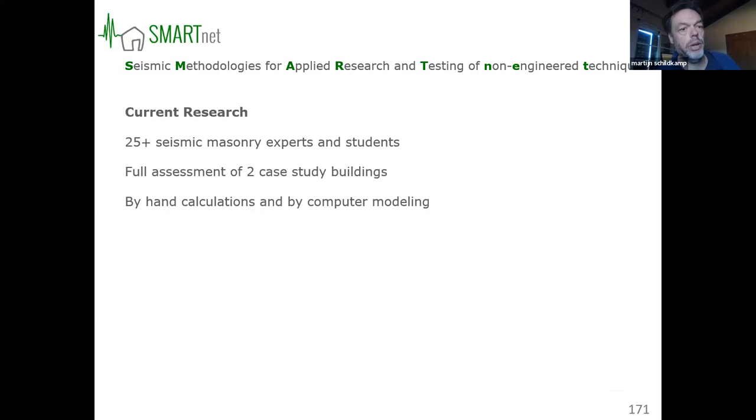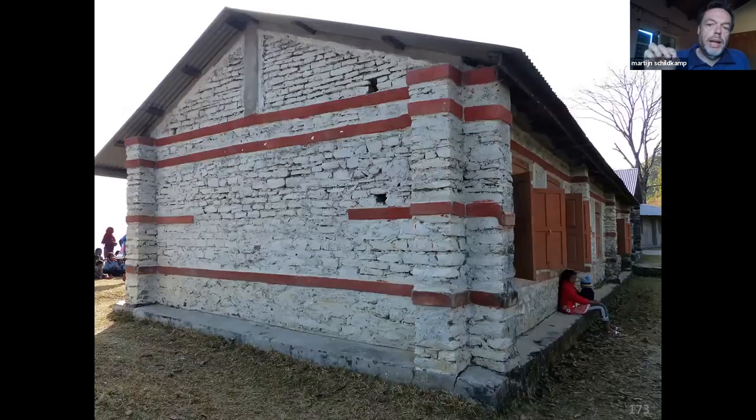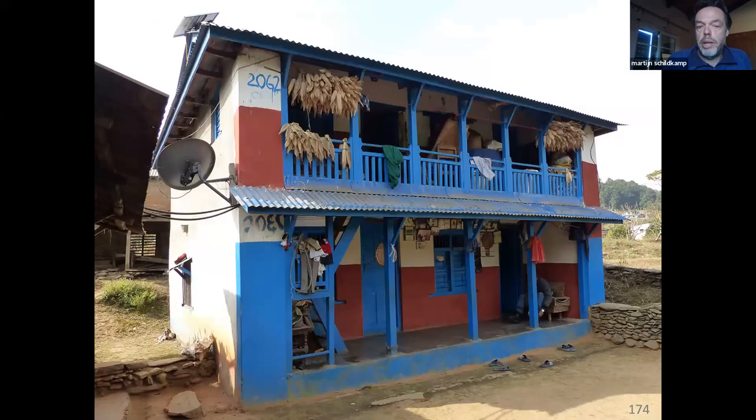We're doing a full assessment of two case study buildings, where I am going to do everything by hand, and some of our partners are doing this by computer modeling. We need to figure out if that matches or not, or how we can match it. And we do this on a global scale. So we follow the codes of Europe, India, China, Russia, and the US. With this, we basically cover everything in the world. This is our first case study building, our school. And this is a typical house in Nepal.